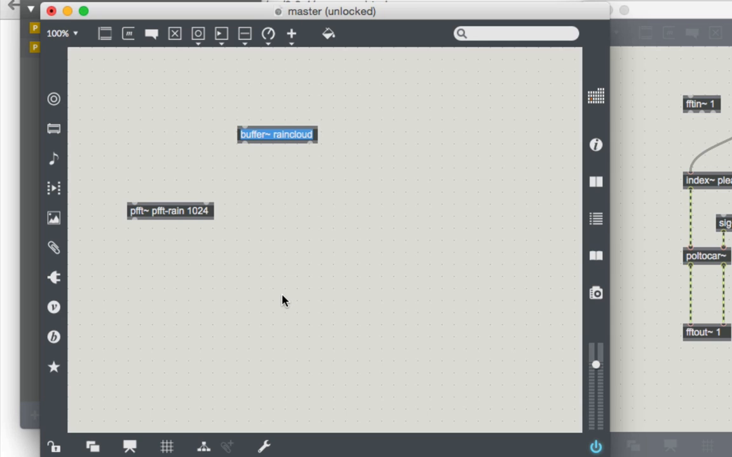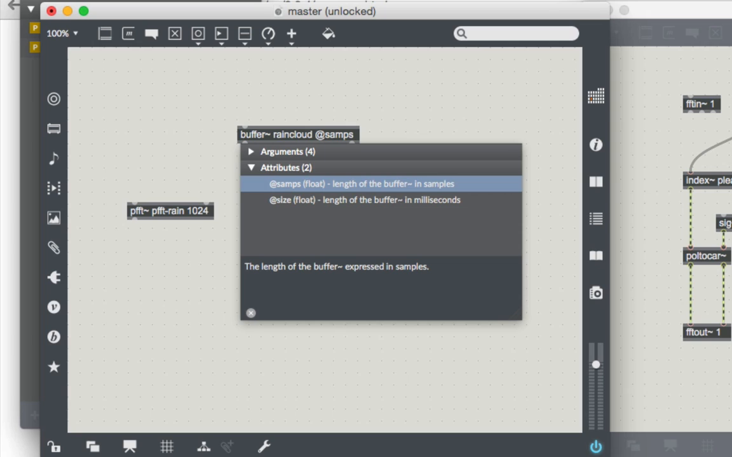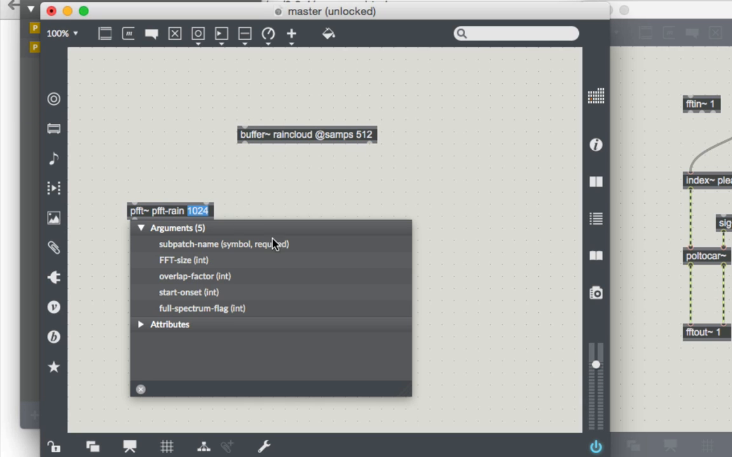So, buffer~ rain cloud. Okay, now an important thing. This buffer is not holding sound, it's holding FFT values. So we're not actually concerned about the length of this buffer in seconds, we're concerned about the length of this buffer in samples. So use this @samps attribute and give it a number of samples, 512. The reason it's going to be 512 is because the number of amplitude values that we can set is going to be equal to half of the size of the FFT window.